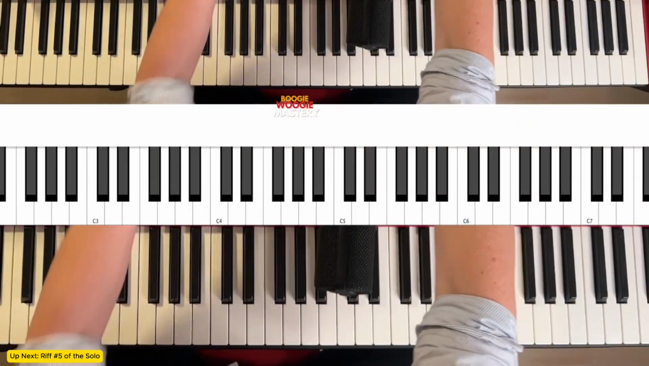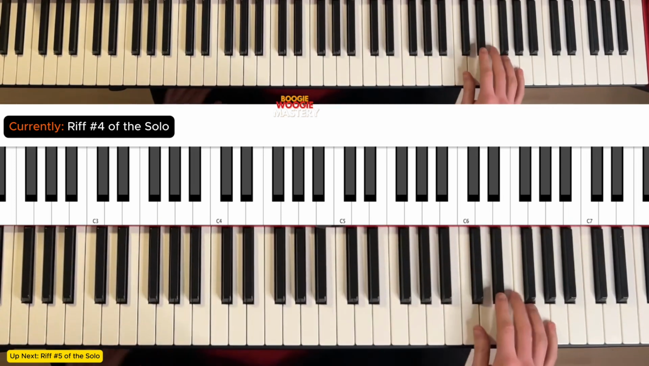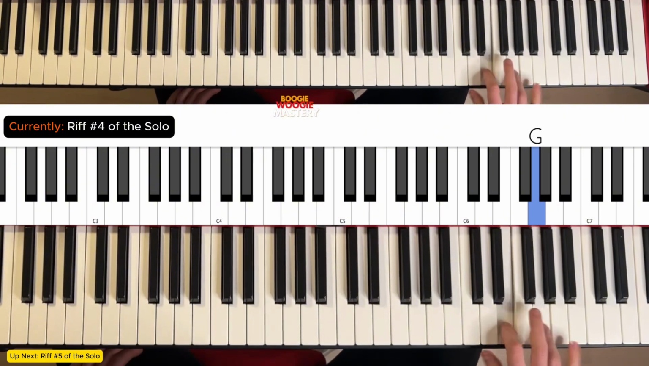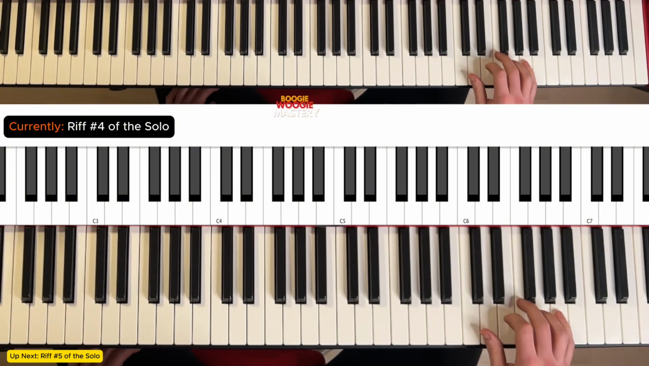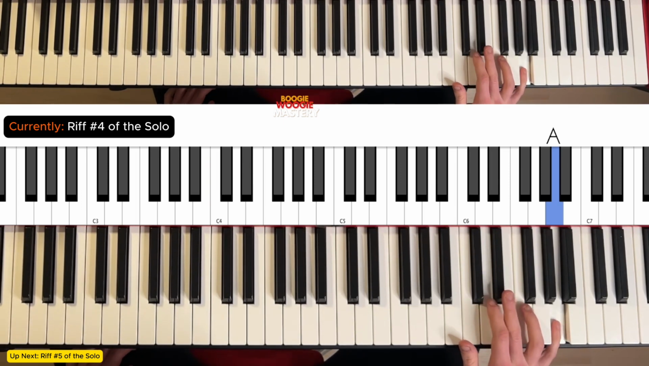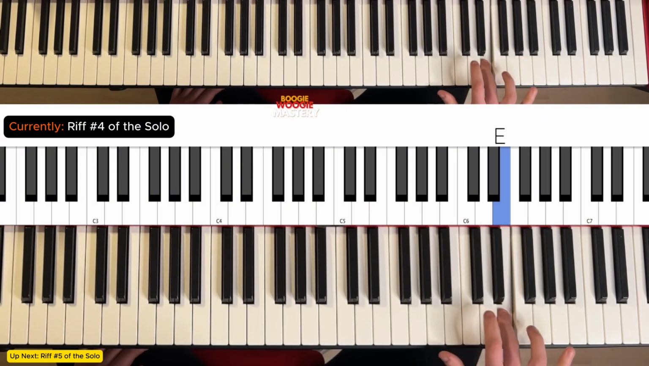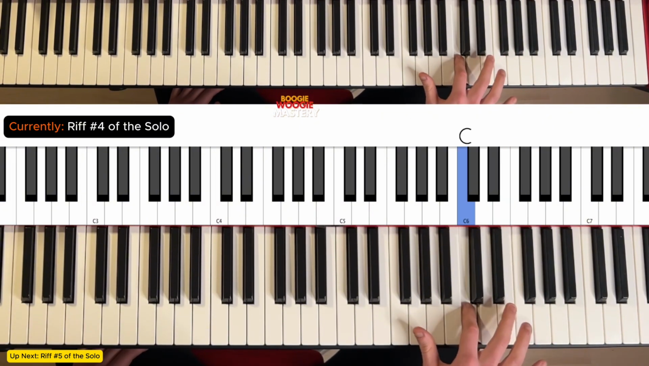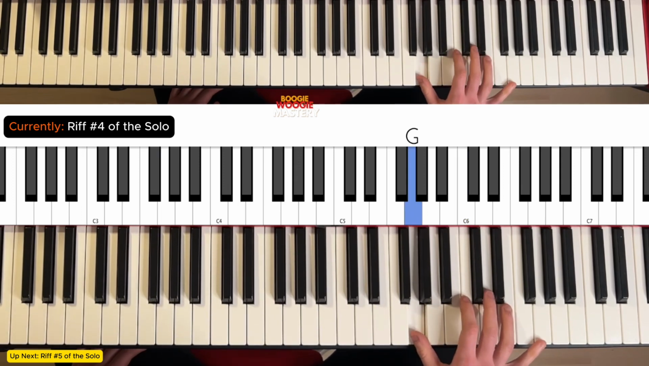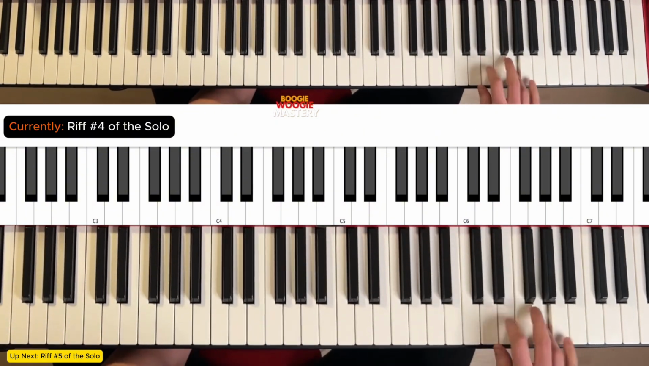Alright. So let's go to the right hand here, and what we're gonna be doing is, after this little trill that we looked at, right? We're gonna go on the 5th finger up here, and we're gonna play 8th notes. So 5th finger on A, 3rd on E flat, and then 3rd on E, 2nd on C, 1st on G. That's the first part of that little riff. Okay, I'm just gonna play it for you one time.